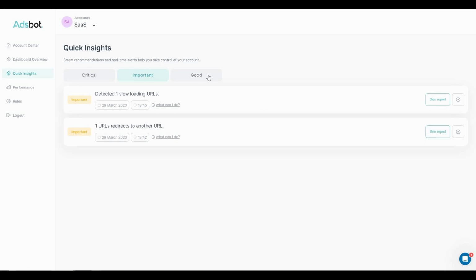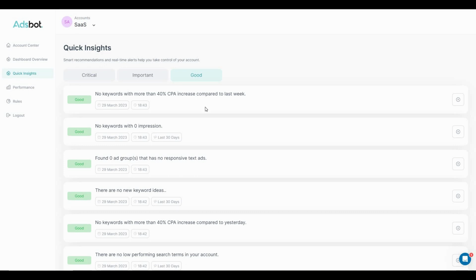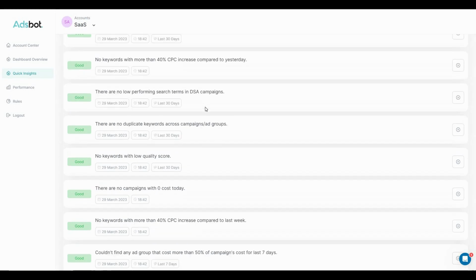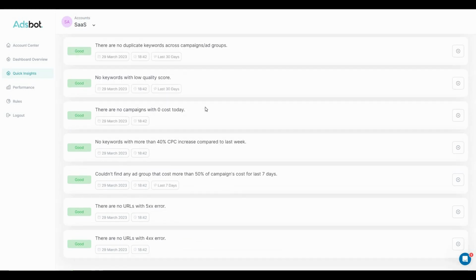And there is also a good tab. From here you can see all the good things or all the positive things about your Google Ad campaign. And these are some of the good things that I'm currently doing with my Google Ad campaign.